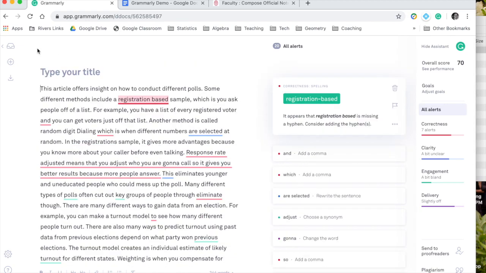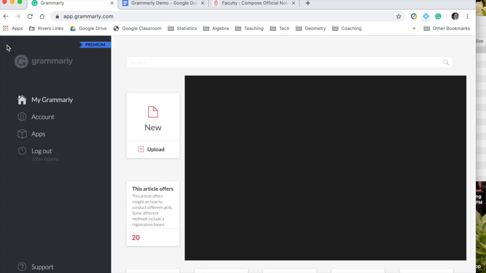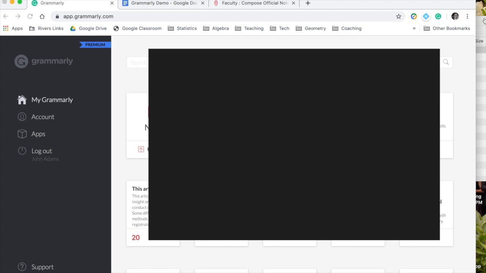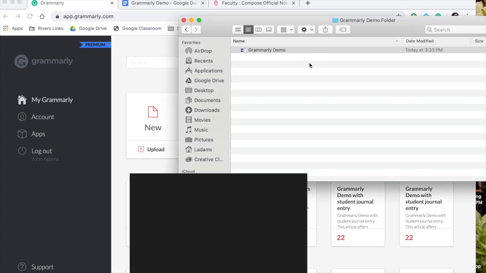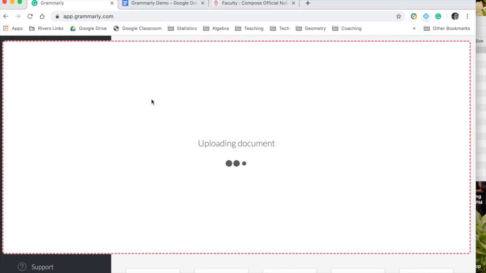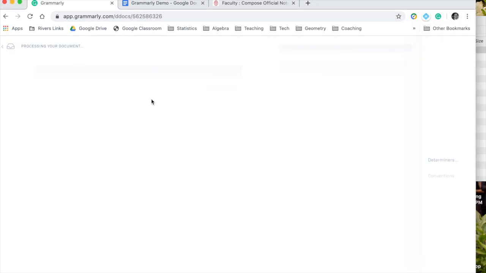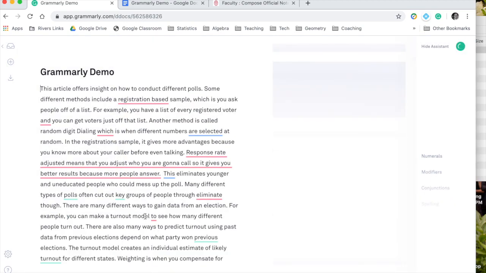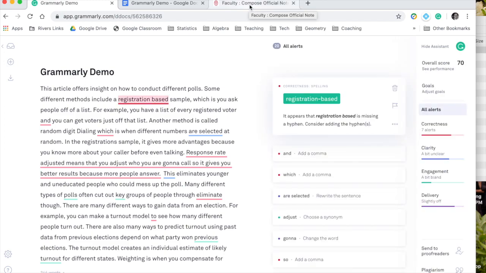The last thing that you can do is if you've saved this to your computer, you can go ahead and upload it by finding it on your computer. Or if you already have that file open in your Finder, Grammarly demo, this is a Word document, I can just click, hold, and drag it right in here. And you can see it's going to ask me to set the goals. Done. Good. Make my changes, whichever ones I want. Copy and paste this right back into the document in which you were working.